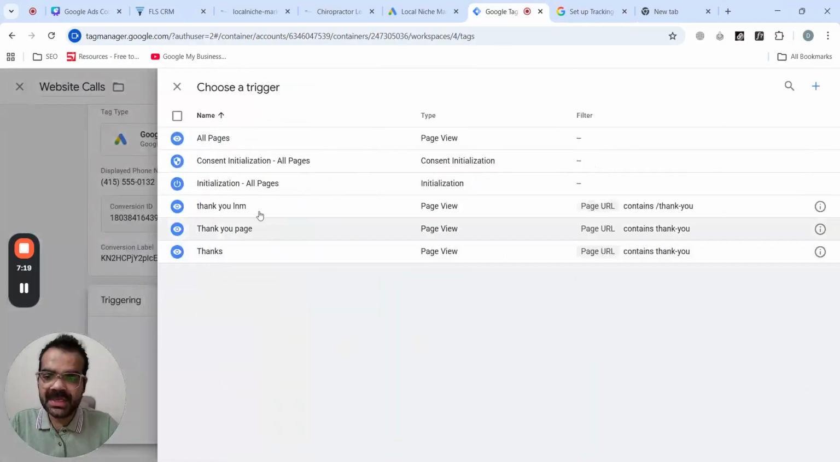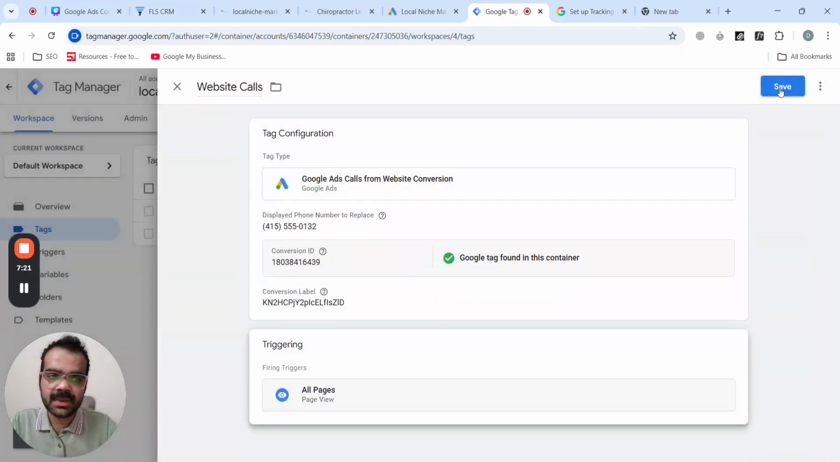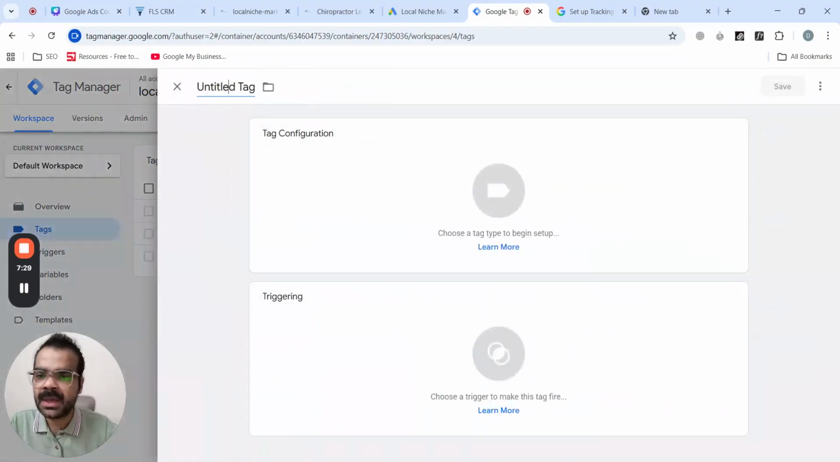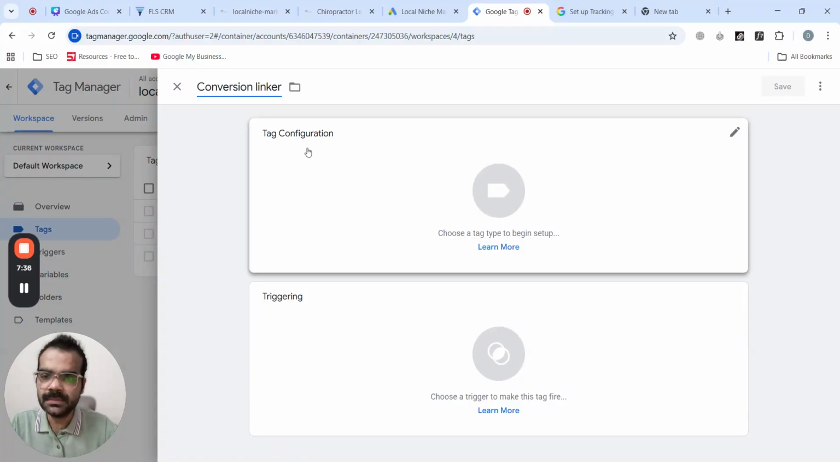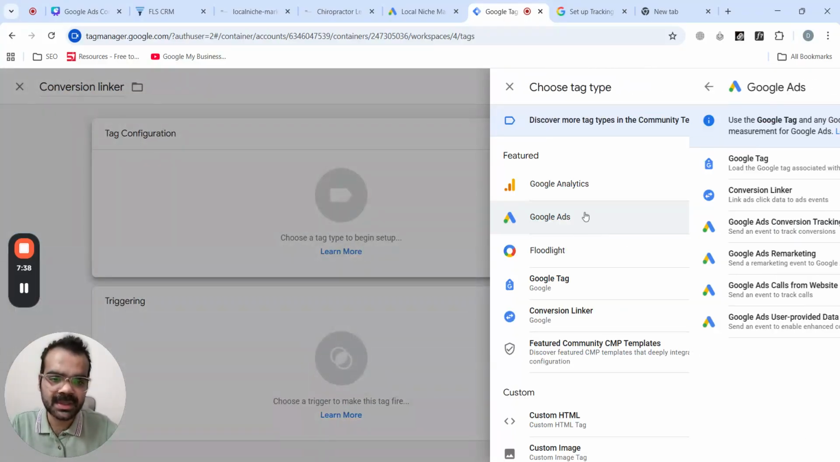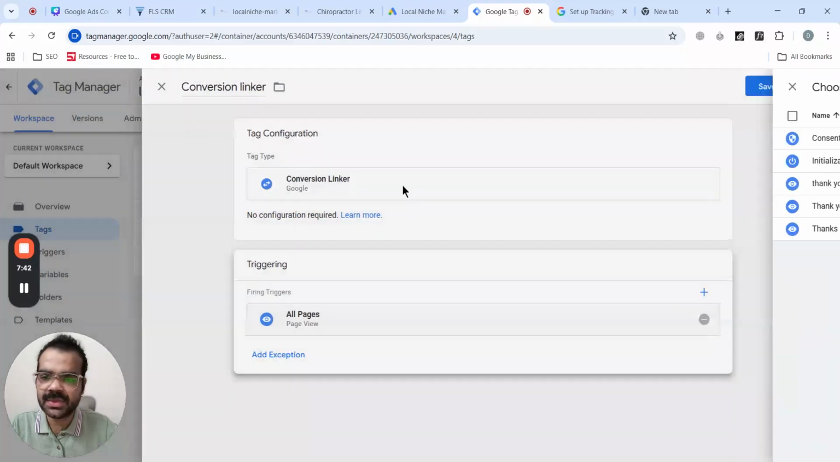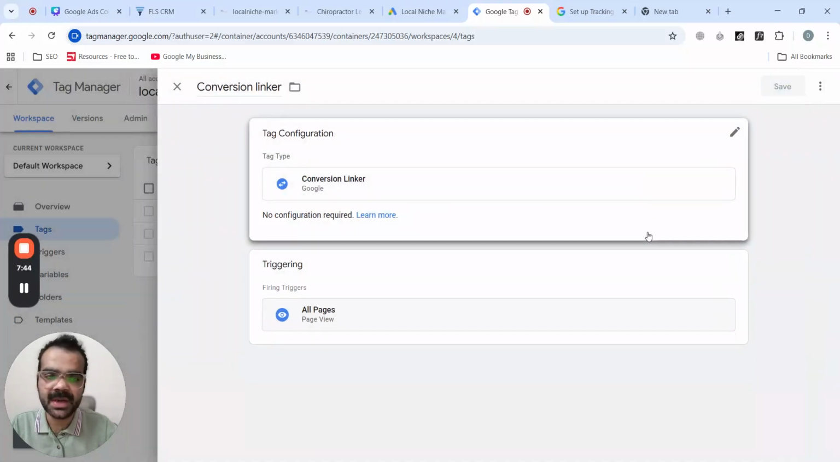So the trigger is for all pages, because the phone number, if that is clicked from any page, that will be counted as a conversion. So that's why. And one last is the conversion linker tag. That is also available under the Google Ads section. This is the conversion linker, and that also needs to be fired on all pages.